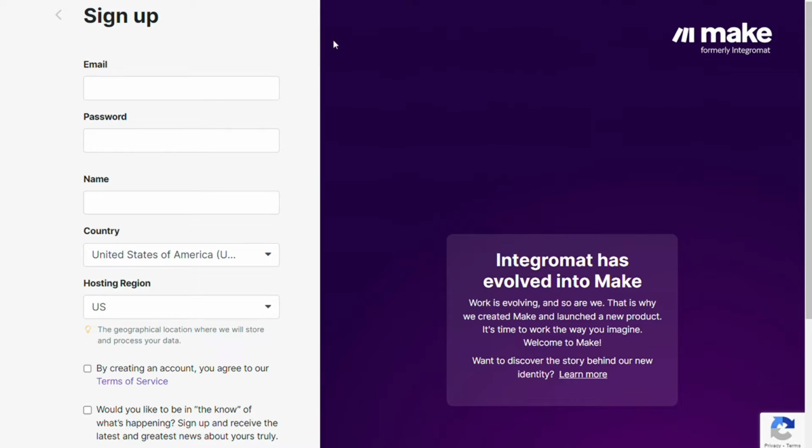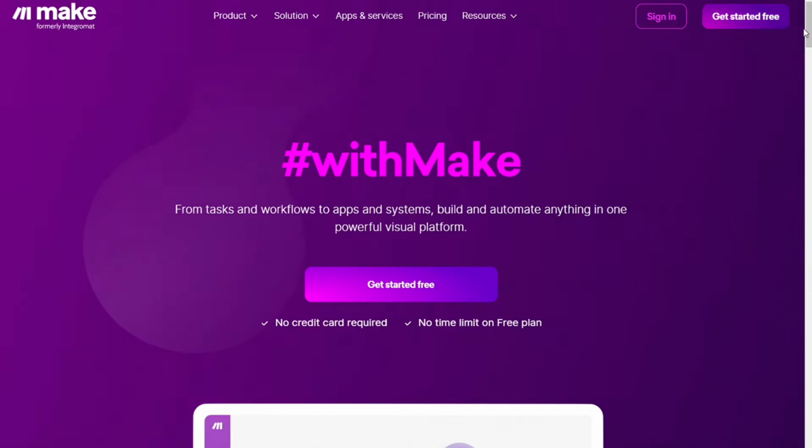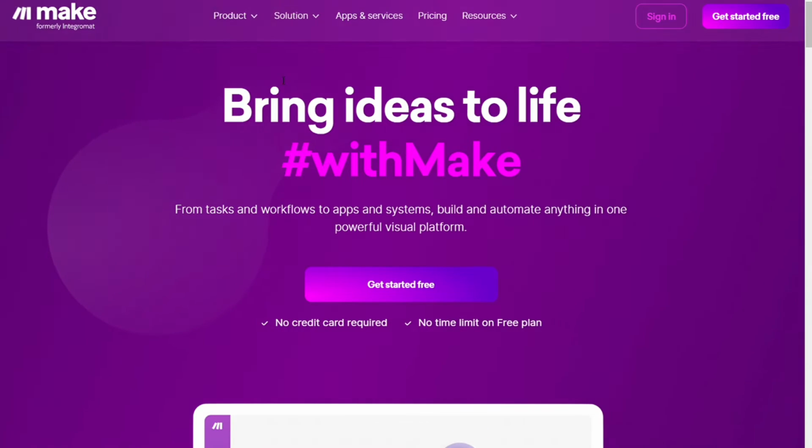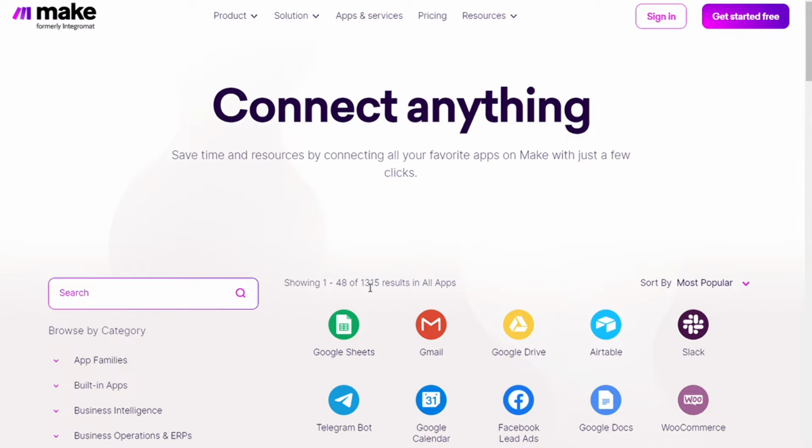Then you are gonna come across to this page, Make. And Make is a powerful integration platform that would allow you to connect different apps without having to write a single line of code. Make integrates with over 1000 apps and services. Two of those apps are Google Forms and Discord. And you can also do free accounts that you can test this out by yourself.